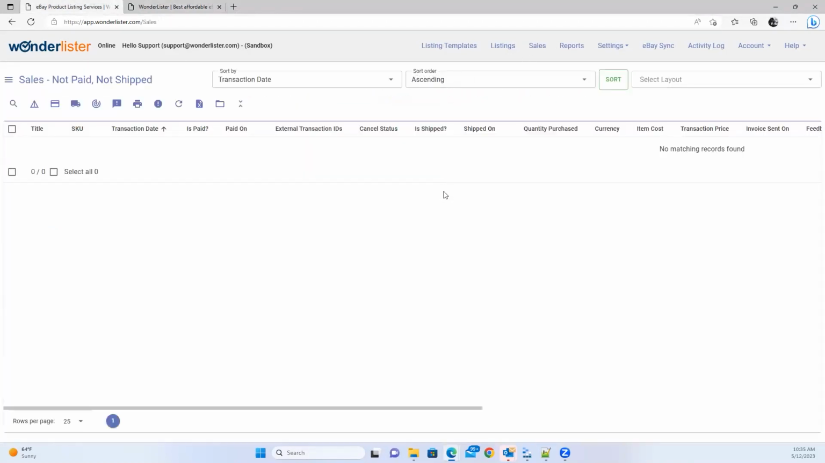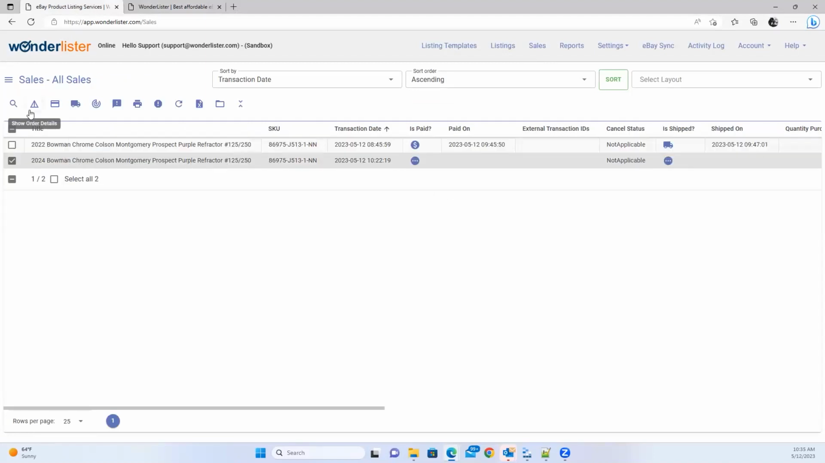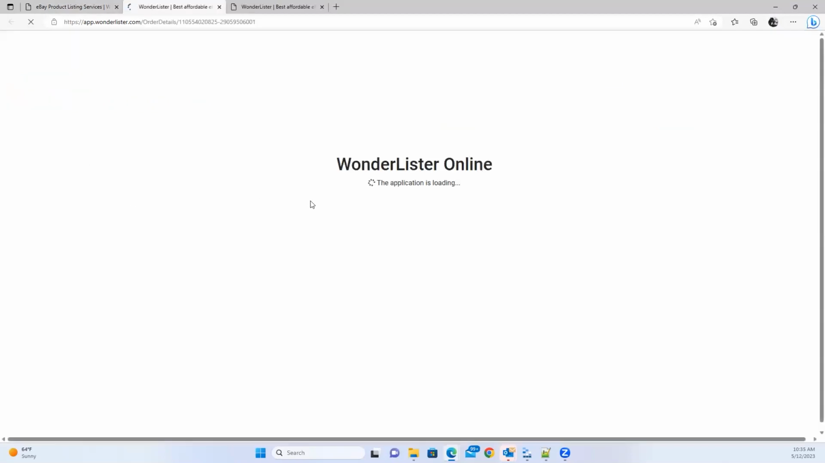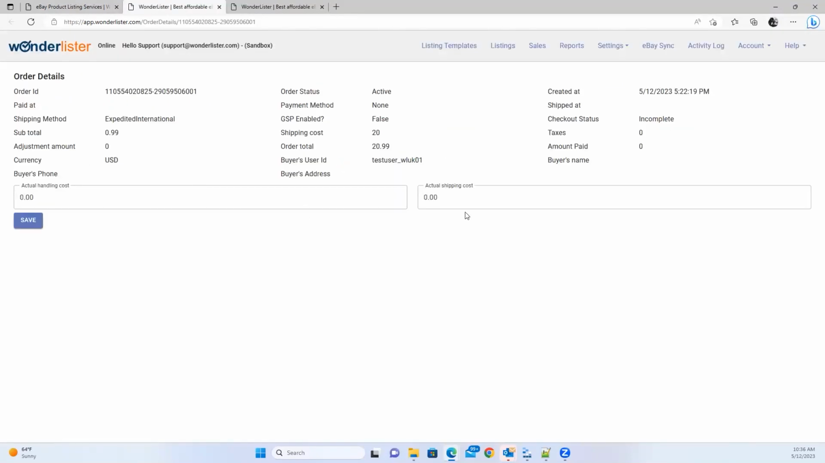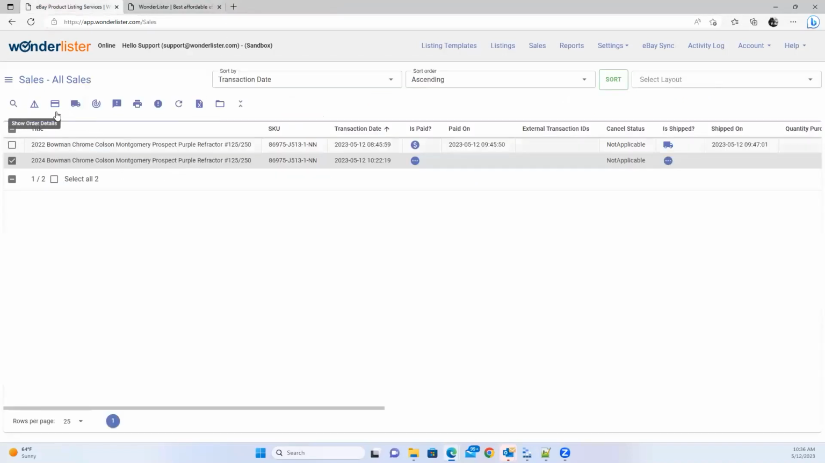Now, if I go to Sales. In Sales, you have the ability to search, view the order details, and see all the information eBay provides about the order. You can mark a sale as paid, whether it's through PayPal or other means. If it's paid through PayPal, the system will automatically update it. But if you receive a cashier's check and it clears, you can manually mark it as paid.